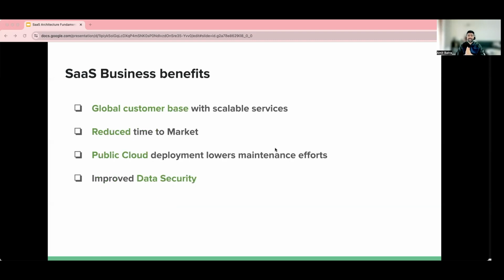But if you're a SaaS business or you want to start a SaaS business, what are the benefits you get out of it? You have the opportunity to build a global customer base with scalable service. As a SaaS business, your time to market is reduced.